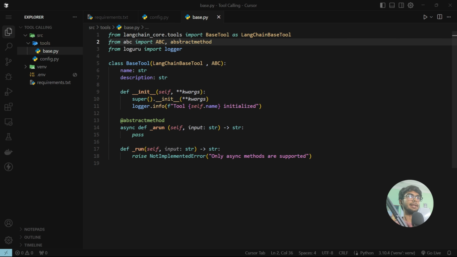Is it because of this? Yeah, makes sense. Now we have come up with our base tool. That is something nice. Now what I am planning to do with this base abstract class is utilize it as our base class, and then on top of it we will be implementing all of our tools.